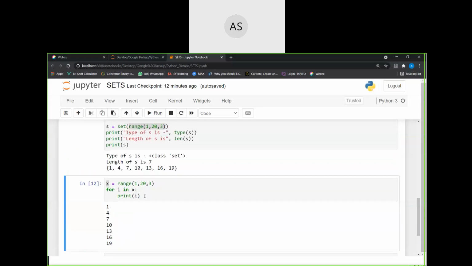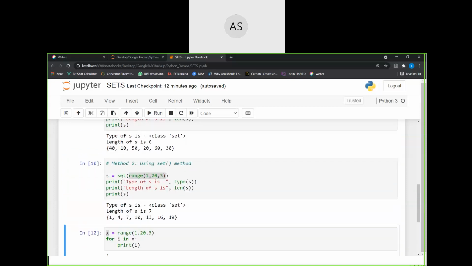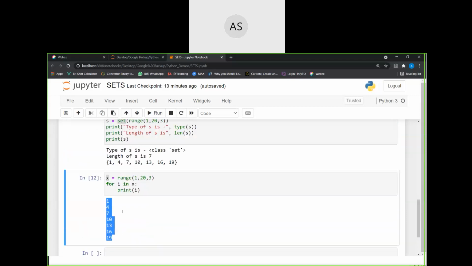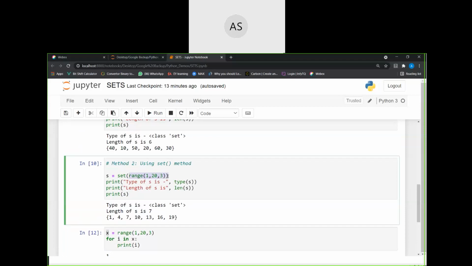Now here, instead of printing it like this, I am using the set function. So the same numbers are going to be generated by this function also. These numbers are going to get converted into a set, and then stored in this variable. So that is another way of creating your set values. Please understand, I have different ways of doing that, and this is one of them.